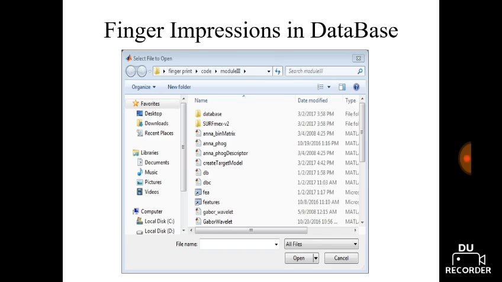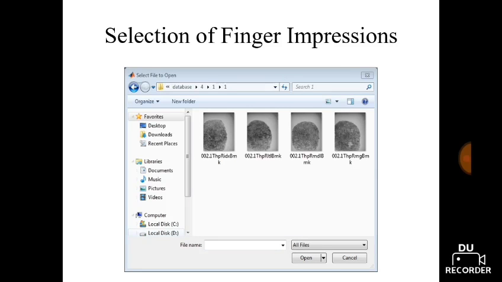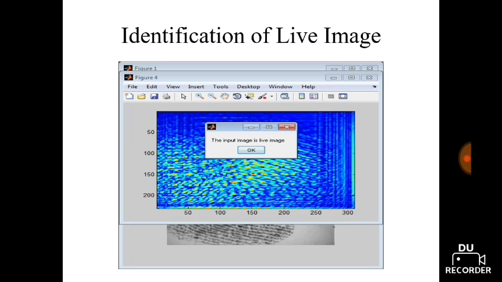We have to select the database folder, where we can find a number of images that are already stored in the software, and we have to select any one of the fingerprint images, and it detects whether the given input image is a live image or fake.